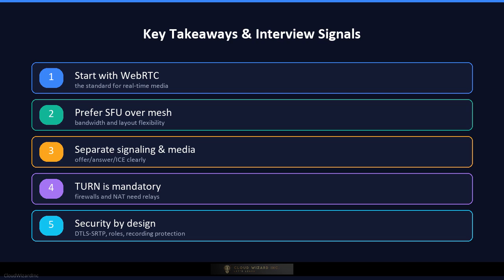Fifth, security is part of the design, not an afterthought. Encryption, meeting permissions, and recording protection all matter. If you can walk through this system with these 5 points, you will signal strong senior-level design thinking.